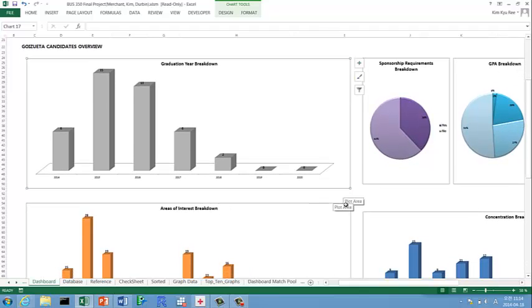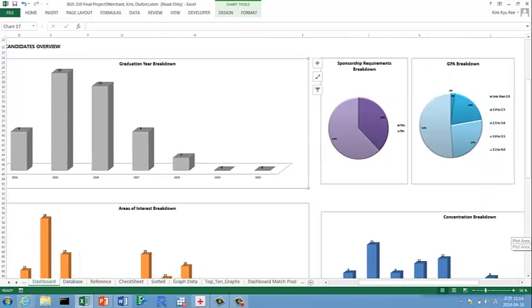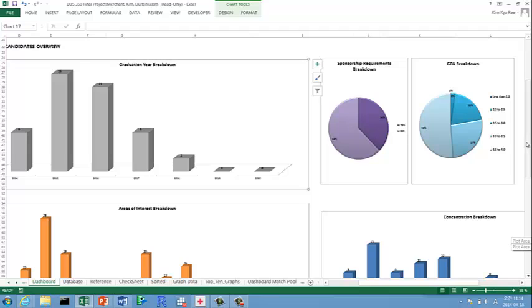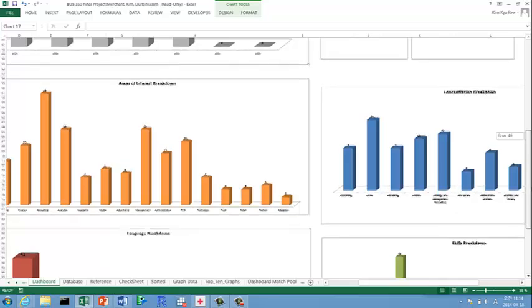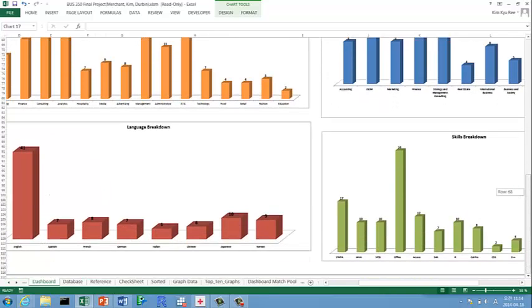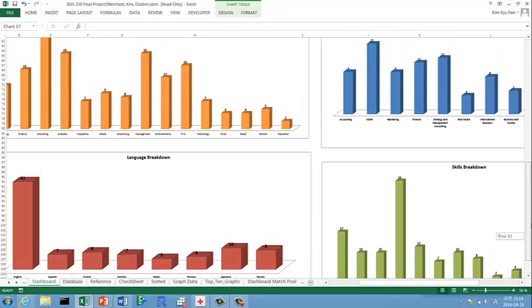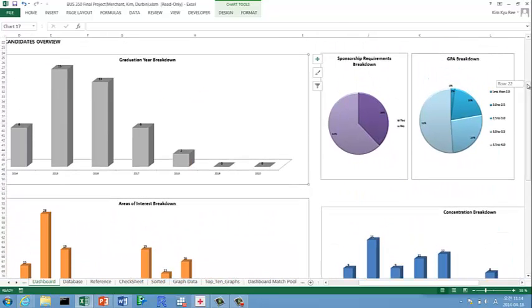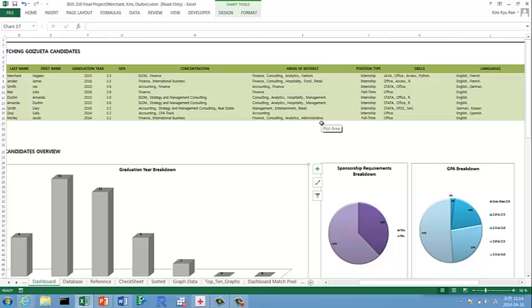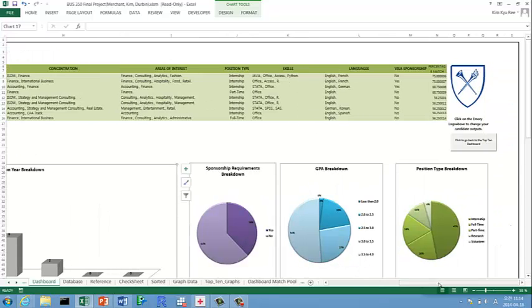These graphs show the graduation year breakdown, the areas of interest breakdown, sponsorship requirements breakdown, GPA breakdown, concentration breakdown, language breakdown, and skills breakdown. Based on these graphs and their top 10 matches, the user can decide whether he or she wants to fill out the user form again to find new candidates or to keep these candidates in order to find the candidates that best match his or her needs.